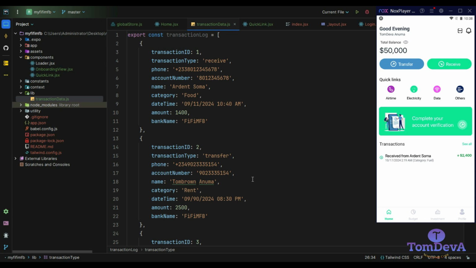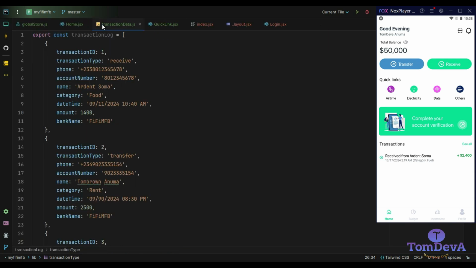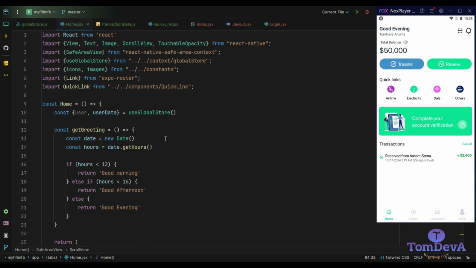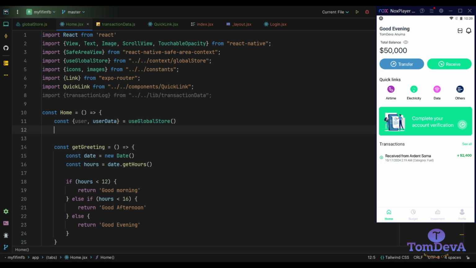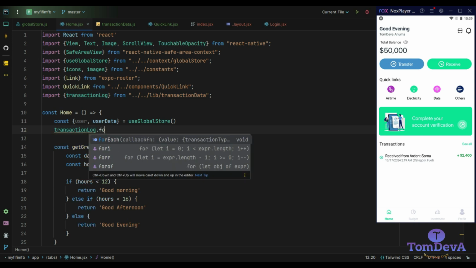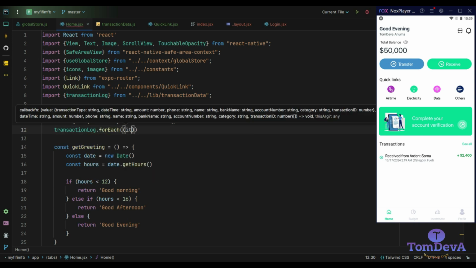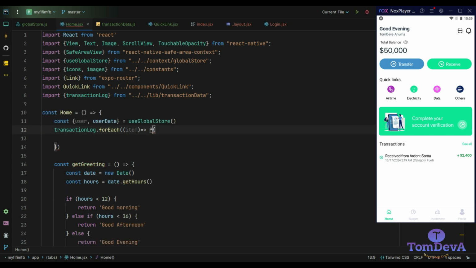So I think we have it right now. Let's head back to our home. In our home, we need to import that. So let's import transaction log. You can see transaction log coming from the transaction data file. Let's try and log this out by saying transaction log dot forEach item. For each item, sorry, remove the p there.